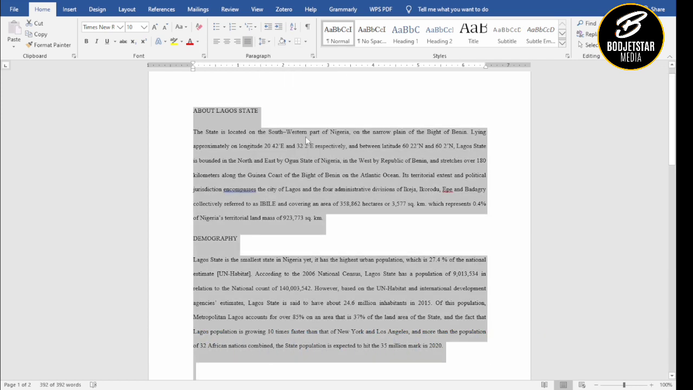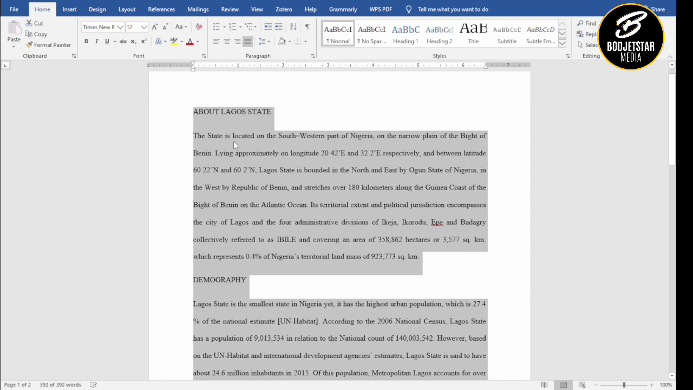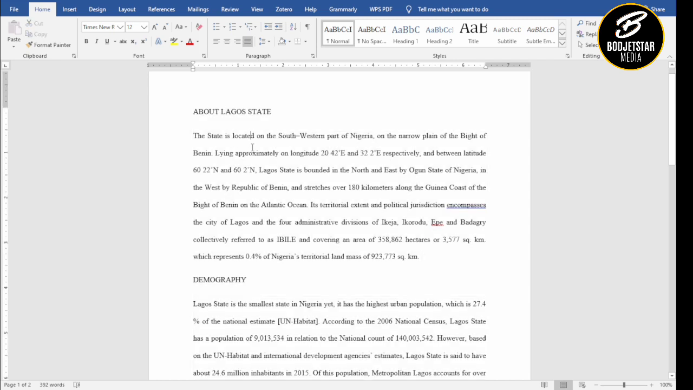Now for the font size, beside your font, you have the font size. You have font 10. So depending on the font you are given, majorly you will be asked to use font 12. So you select 12. So now you have everything there. So this is how to increase your font size to 12 and justify.